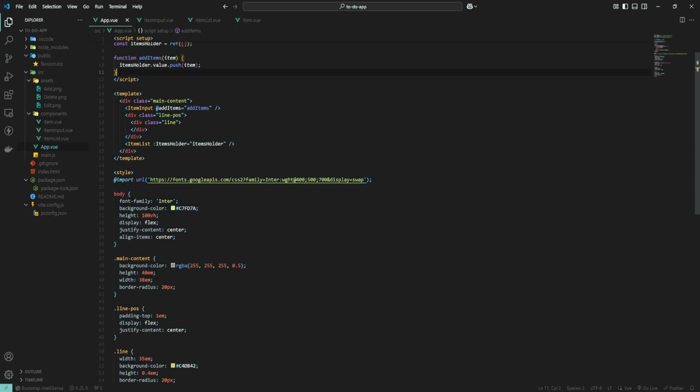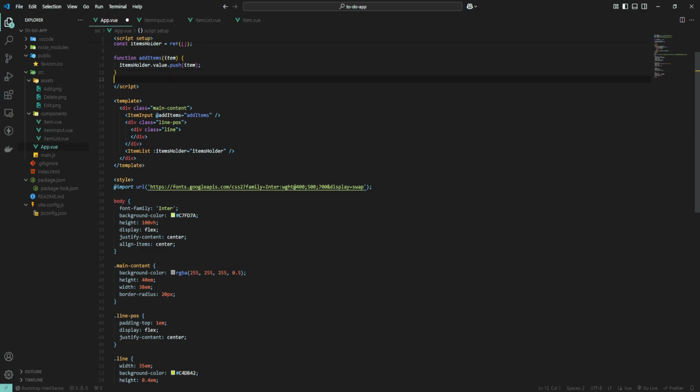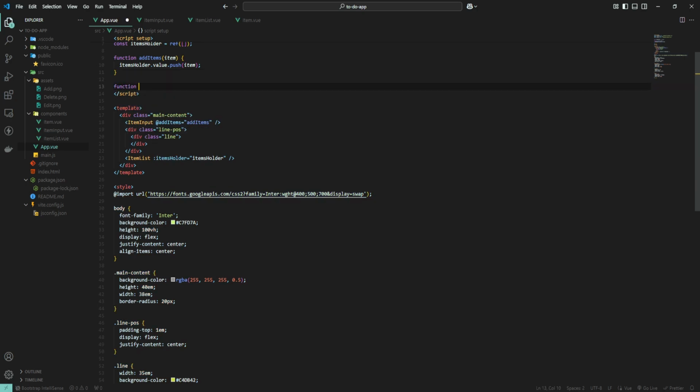Now we can implement the delete logic. We are going back to app. In here, I will add a new function named handle remove item, which will take the index of the item as a parameter, and then we just need to splice one element from the items holder array from the item index in order to remove the selected item.